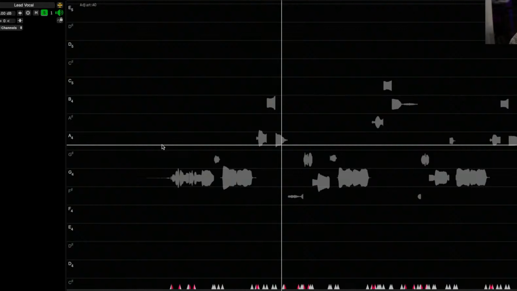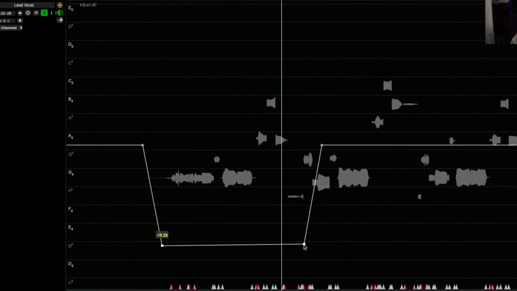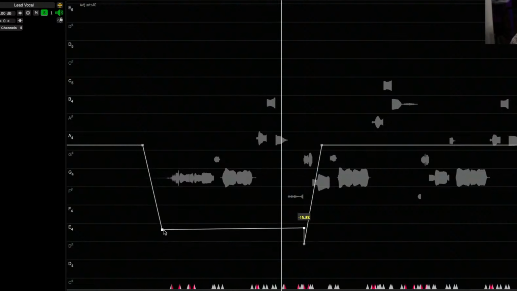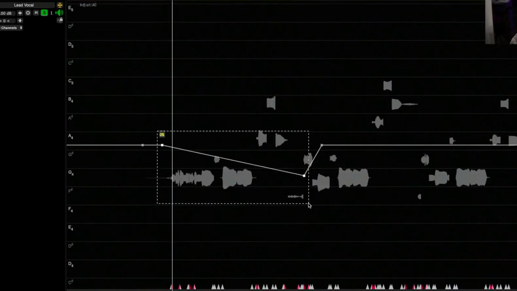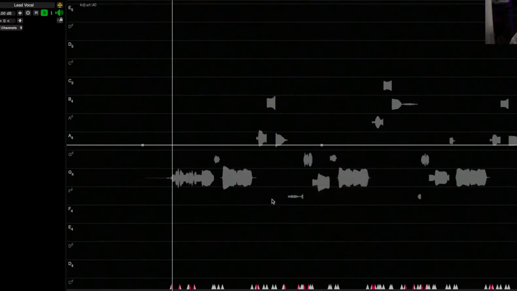If I click, I can add a point. Let's add a couple points. I'm going to add multiple points. We'll lock down some before and we'll lock down some after. If I click, hold, and drag, I can offset this. Notice that this just changed something. Click, hold, and drag this one. I can offset this. I can pull this down. We can highlight multiple ones and adjust them together if we want to. If you wanted to get rid of these points, you highlight them. We can right click. We have delete selected values, and this will get rid of those.